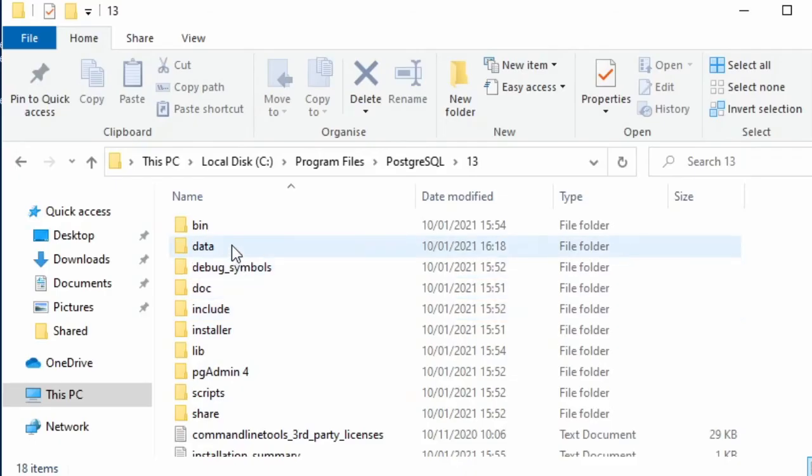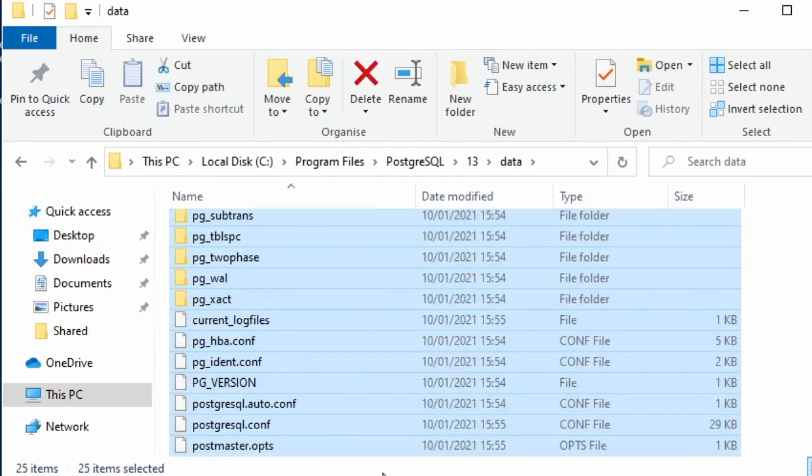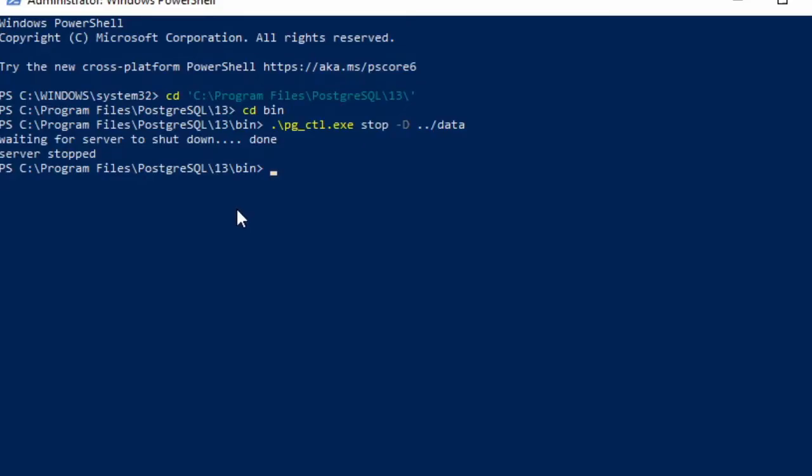Next, we need to use the Windows Explorer and find that same data folder. We need to delete the contents of the folder, but not the folder itself, otherwise we might lose its permissions and that would break it all. We now need to use the PowerShell to recreate the database files we just deleted, but with the correct locale.